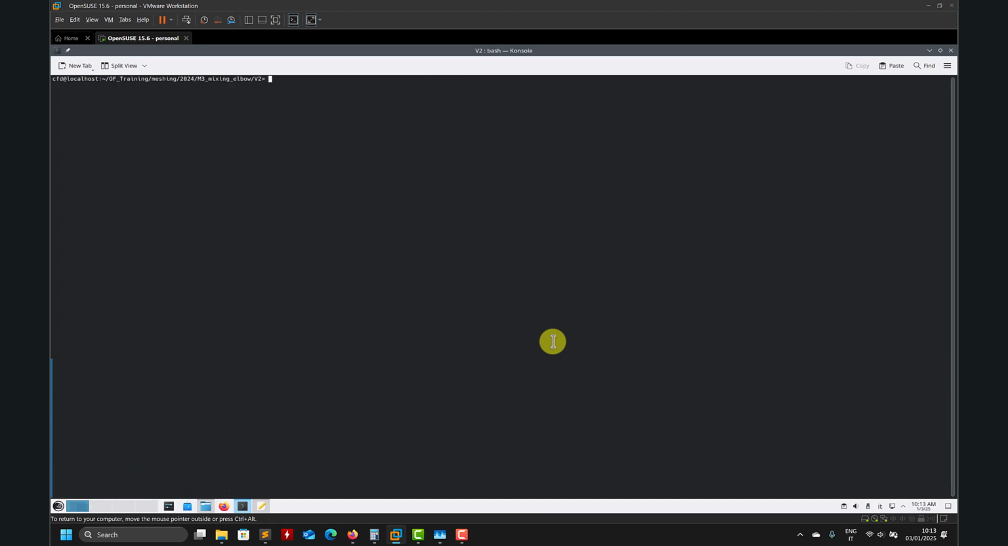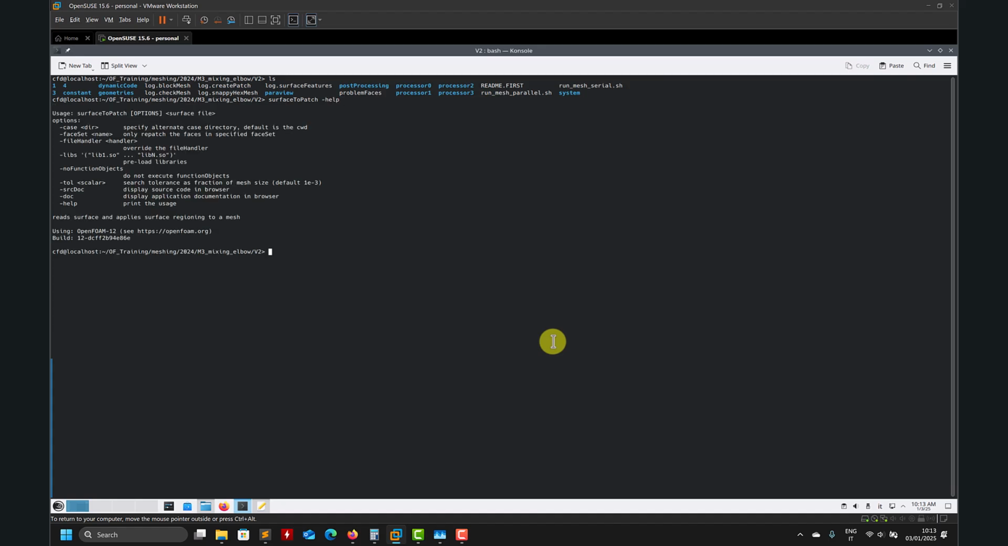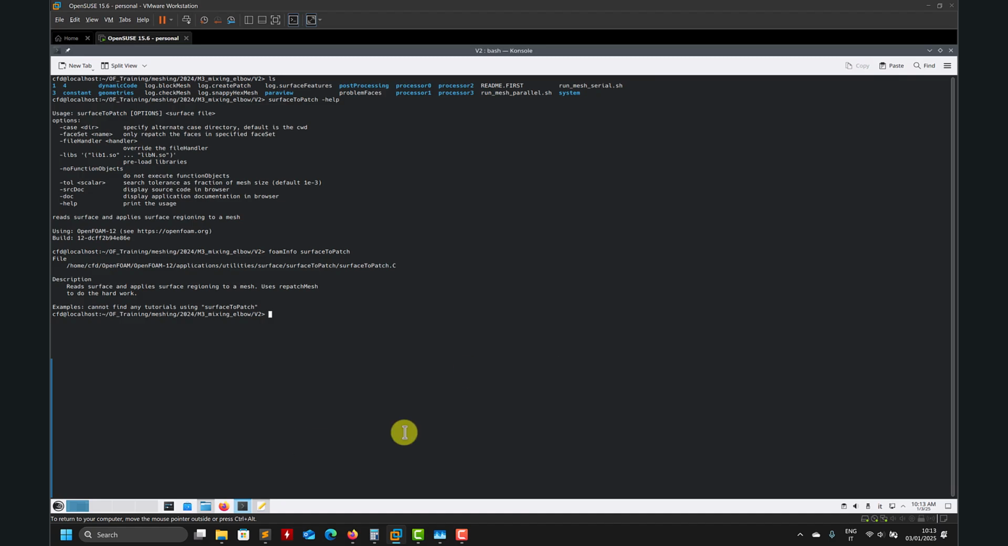The other option, which I really, really like, the one that I'm going to show you next, is using something that's called surfaceToPatch. So how this works, as usual, minus help for some information, and also you have foamInfo surfaceToPatch. And you can get some general info on what it's doing. Basically it will read a surface, STL or OBJ, and using that information, it will try to patch your mesh.